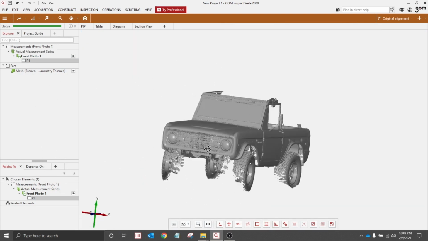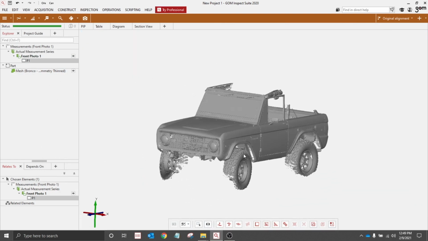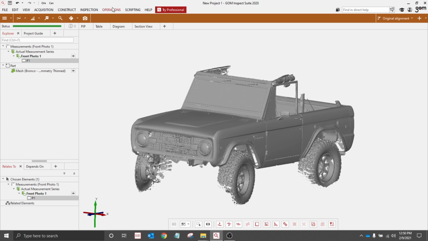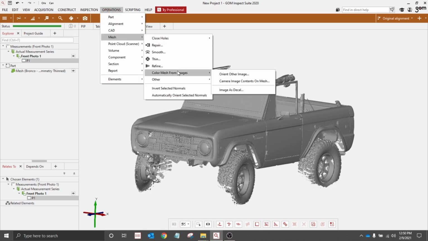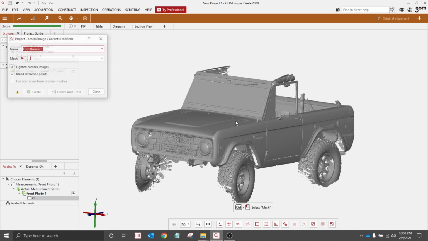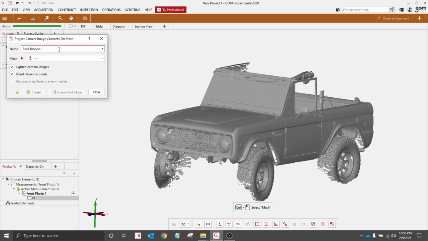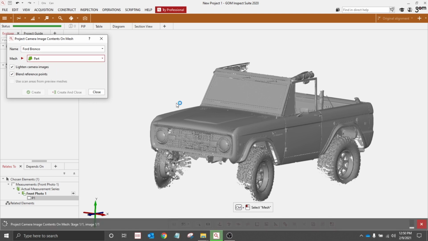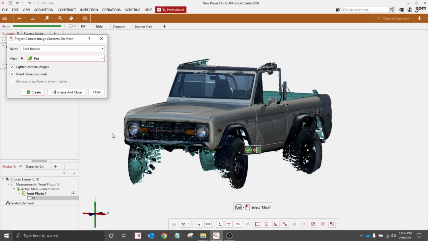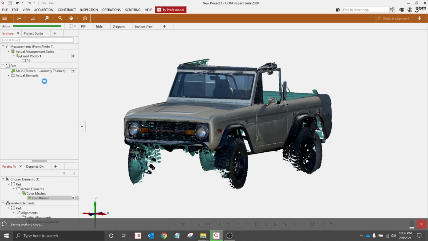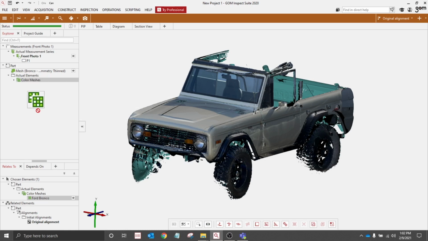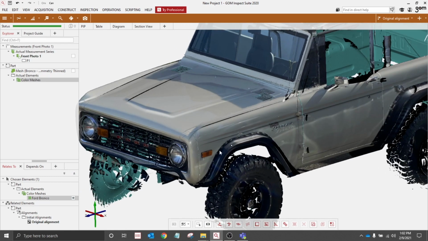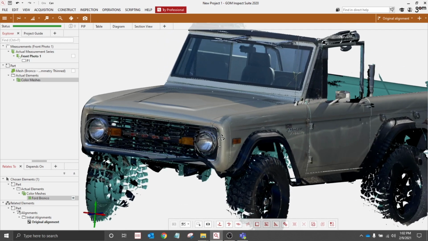Now that we have our image overlapping our mesh, we're ready to project our image onto our mesh. We do this again by going to Operations, Mesh, Color Mesh from Images, and Camera Image Contents on Mesh. You will be given the option to input a custom name and then select your mesh of interest. Once complete, you'll have your mesh with color and we will click Create and Close. From here, we can now drag and drop our color mesh to show that element exclusively, and you'll now be able to visualize your 3D Atos mesh with color.